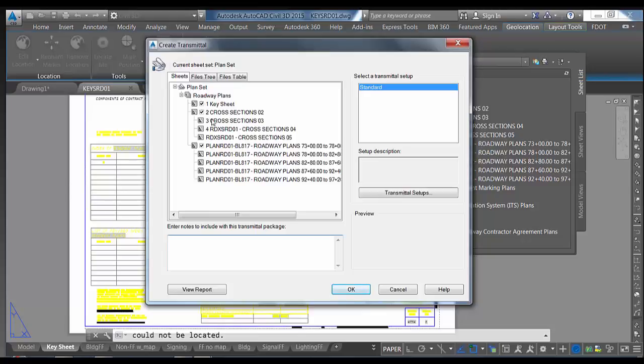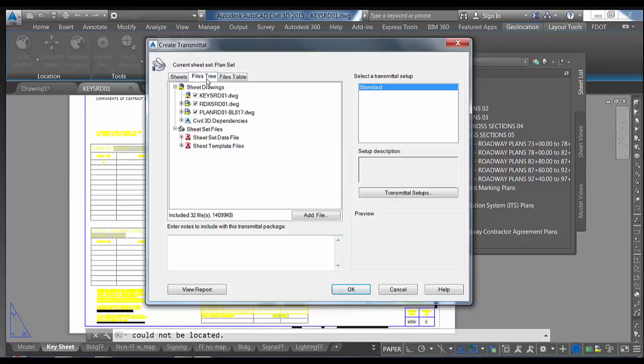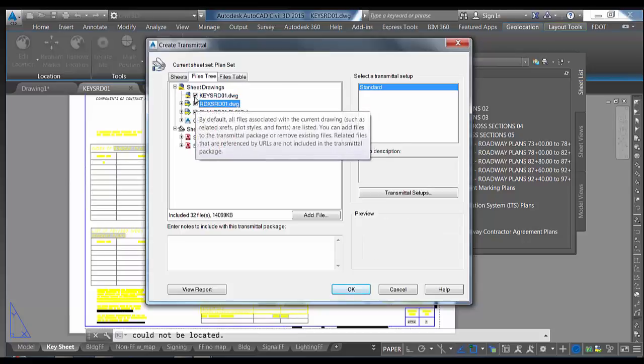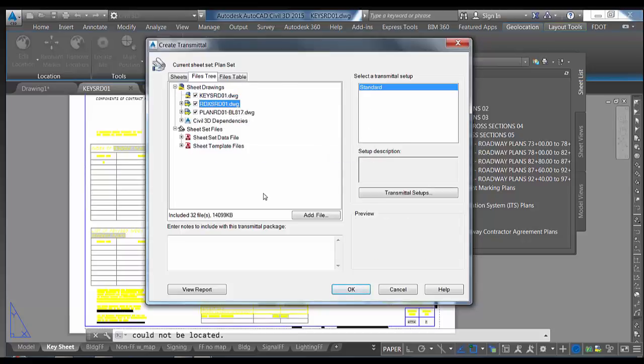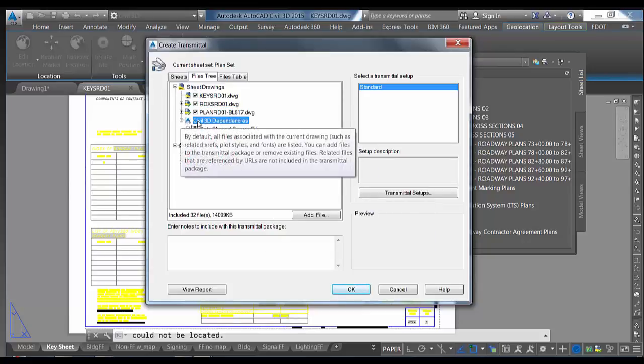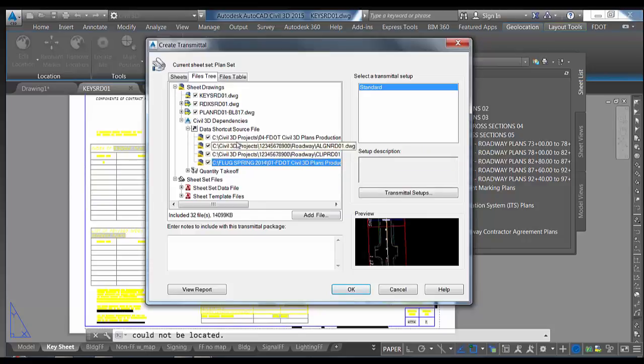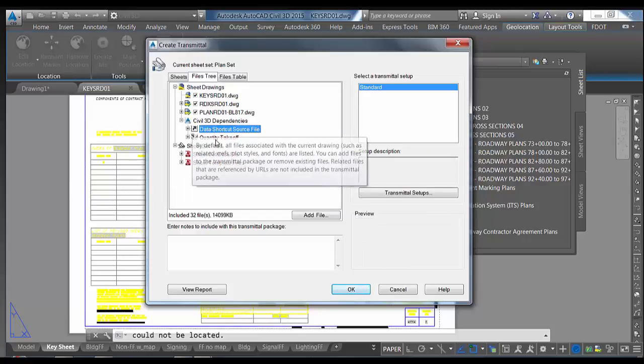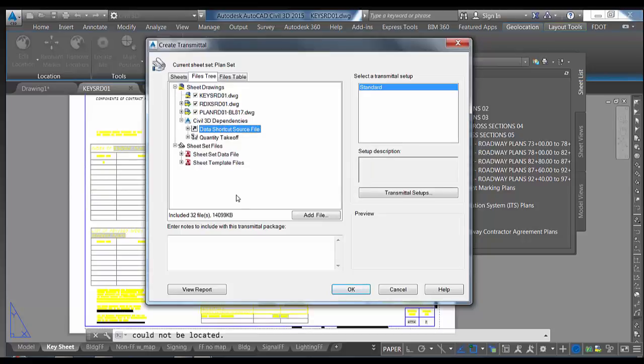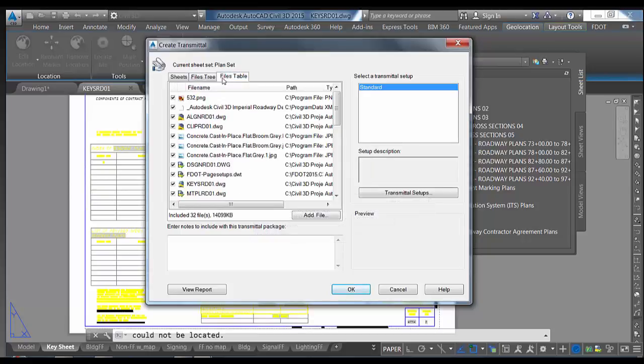But anyways, to create a transmittal, you've got these sheets here, the sheet tabs, which kind of shows you all the sheets that Civil 3D is packaging up for you. You've got this file tree that lets you pick and choose what you want to include into this eTransmittal. My favorite here is this Civil 3D dependencies. What this does is it actually went through and found your source files, maybe your files that have your alignment data in it or your surface data in it, things like that. It actually found those files for you for this transmittal.